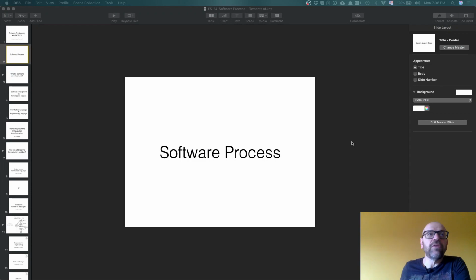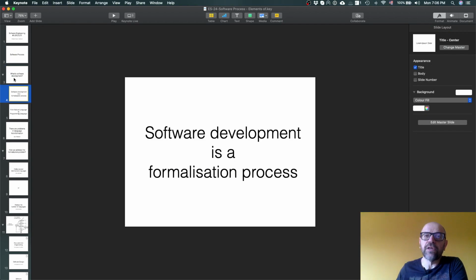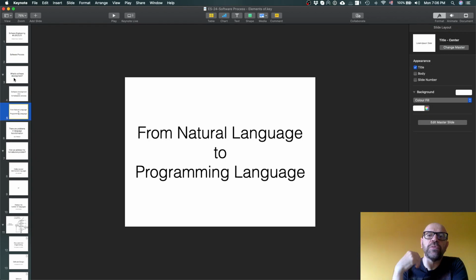And some of the things I already talked to you, right? So when you're talking about software process, we need to answer this question: what is software development? And I told you that software development is a formalization process. So being a formalization process, you start from something that is ambiguous, where you use natural language, to something that is more formal or that can be executed by the Turing machine. So the development process is basically picking this language and generating a solution in the other language.